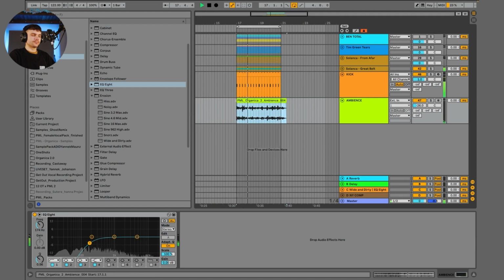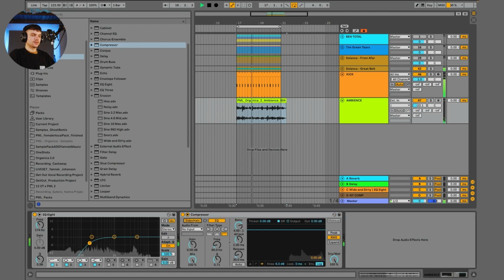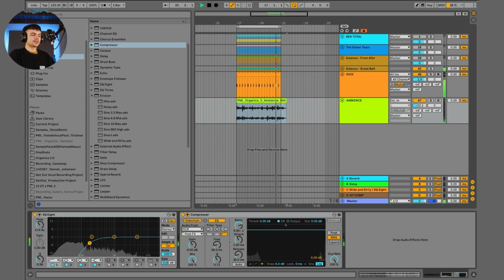Oh, that's cool. And we can add a compressor here as well, that is getting sidechained to our kick. It's this kick, I guess. Yep. So let's increase the volume just a little bit.